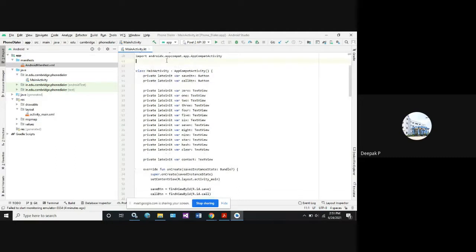Next, as usual, the same thing repeats. For the second program, we have done this. So in the main activity, we need to display the numbers, right? For that, take the variables: private lateinit var for 0 to 9 plus star, hash and clear, along with two more. These are TextView fields. And one more thing, the contact field. Next, we have two button fields called save button and call button, so take another two fields as Button.